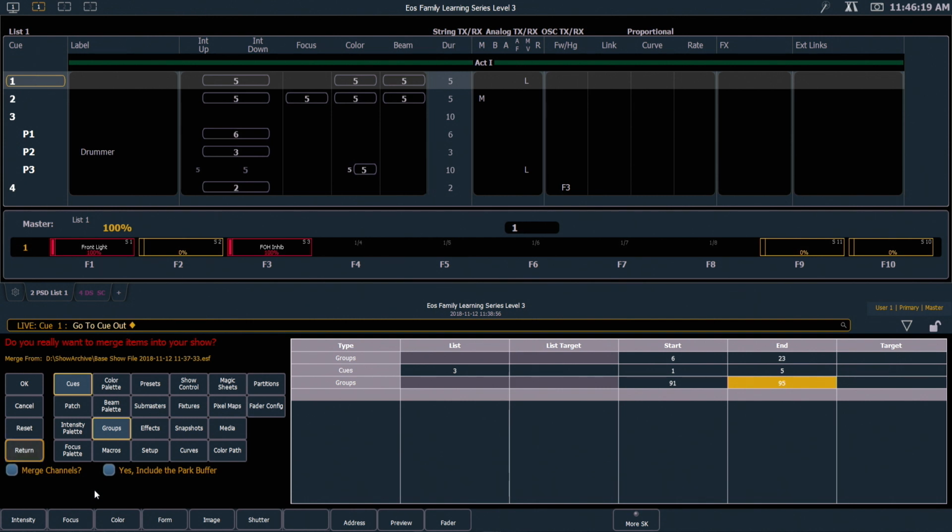Clicking Return will bring us back to our main target menu where we can select full groups of record targets. For today, we're just going to press Cancel.